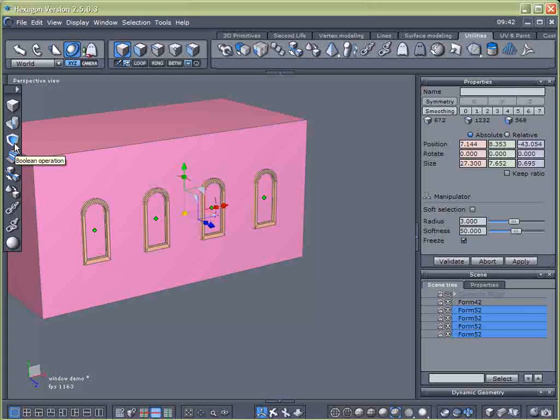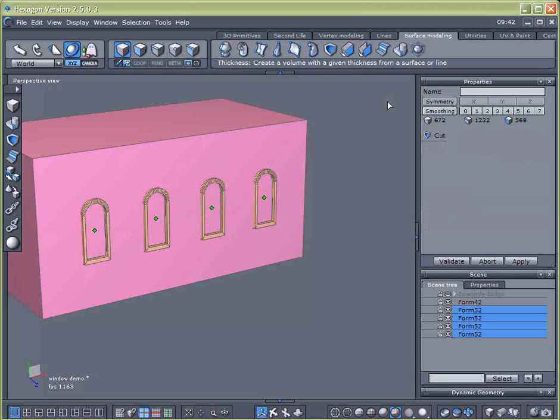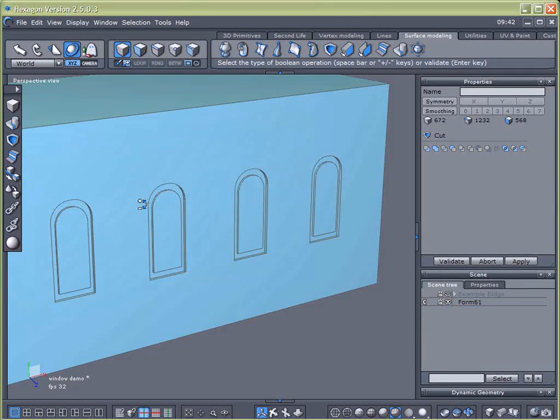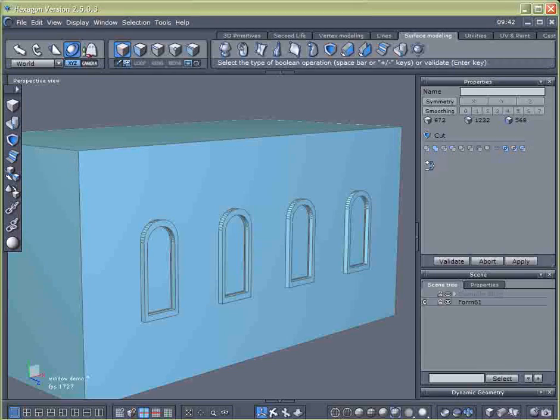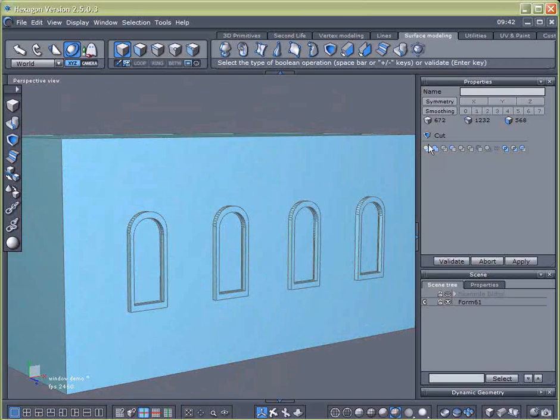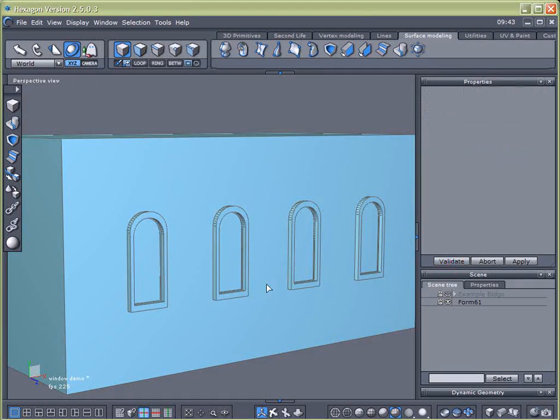I'm going to come up here to my Boolean operation, which you can also find under your surface modeling tab. I'm going to click on Boolean operation, and with the 4 windows selected, I'm going to click on my building. And what this has done is it has created a Boolean operation on my building. But this is not the function I exactly want. I don't want to cut volume 2 by volume 1. I want to create a union and unite all of these together. So I'm going to click on the second icon here, which is union, and that's the look I'm looking for. And to finish off this command, I'm going to hit validate.